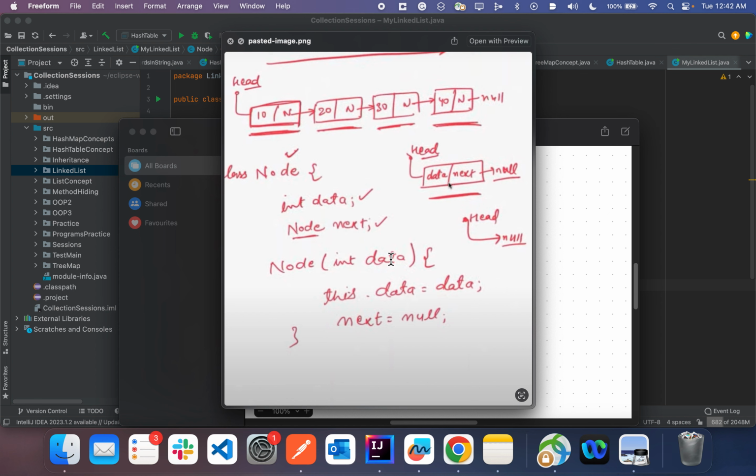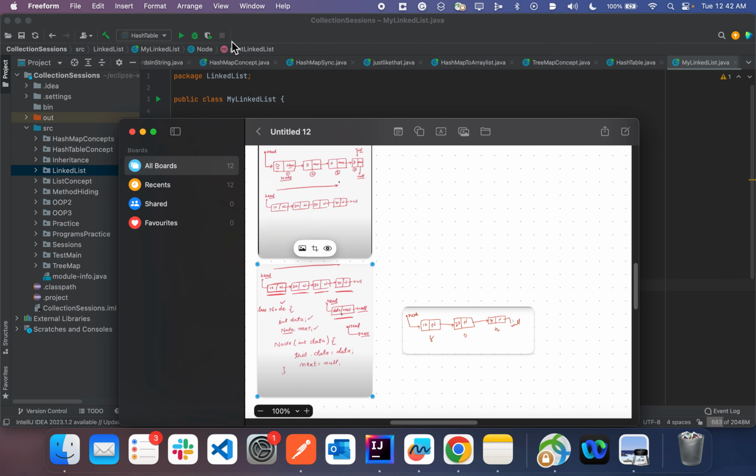So we'll be passing in data, and this will be called every time. Okay, and this.data is equal to data, so we are passing data, and this value we are defining, and then next is equal to null. Okay, so this we will implement now.